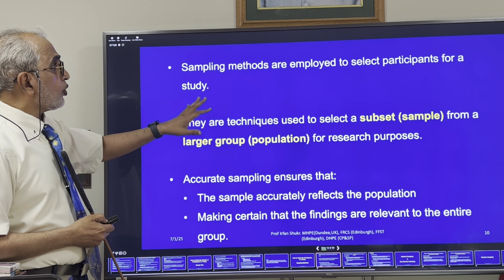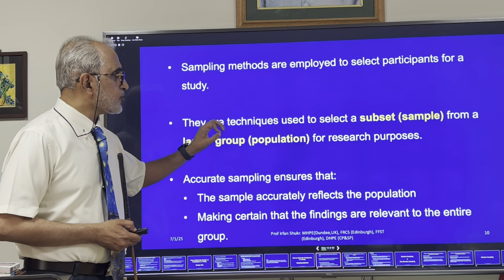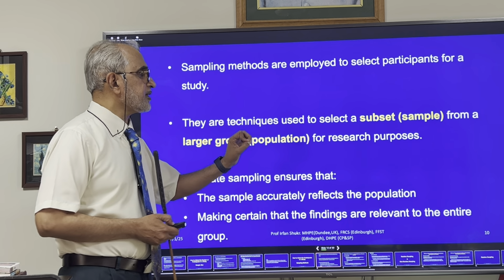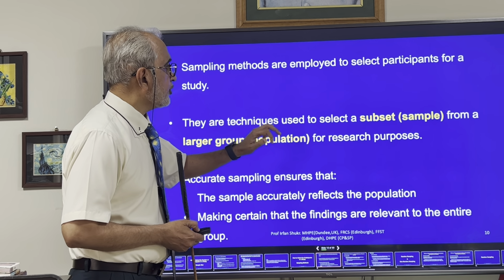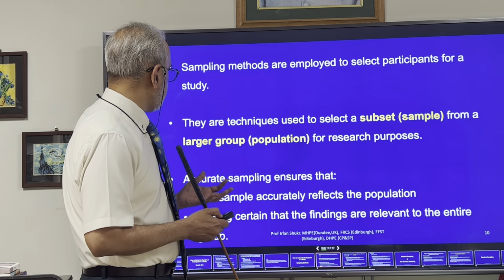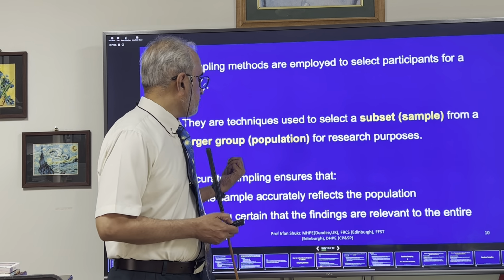Sampling methods are employed to select participants for a study. They are techniques used to select a subset sample from a larger group population for research purposes. I know by now you must be very clear about the definition of sample and the population.